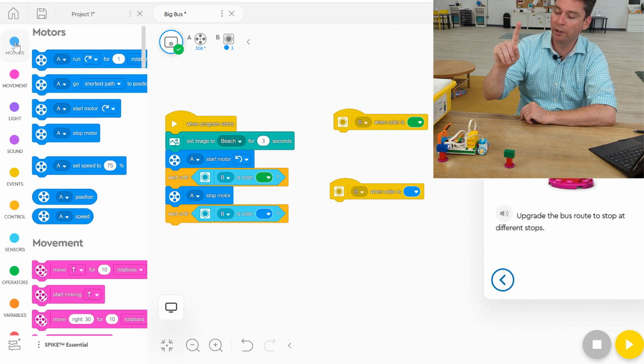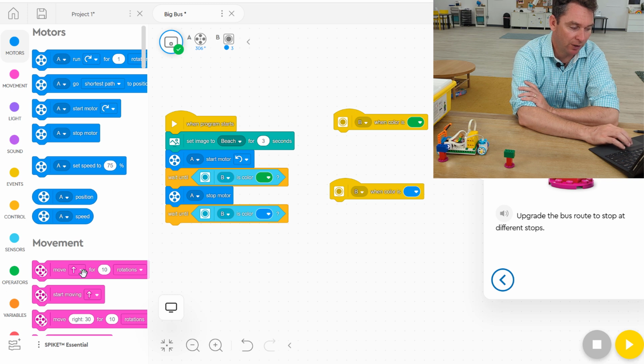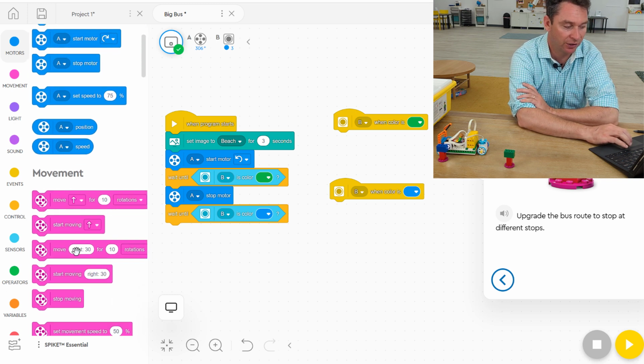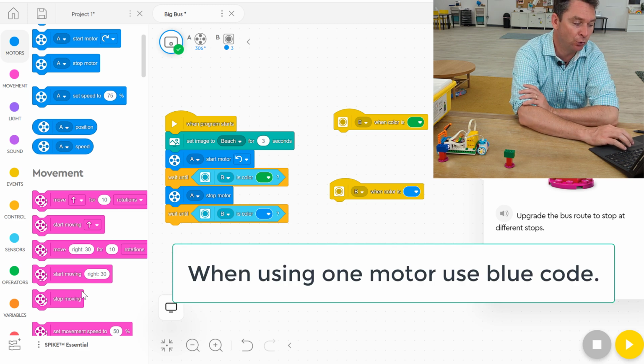We're using one motor this week, so we will be using blue motor blocks. If you tried using these pink motor blocks, nothing would happen because the hub is expecting there to be 2 motors if you're going to use pink motor blocks.